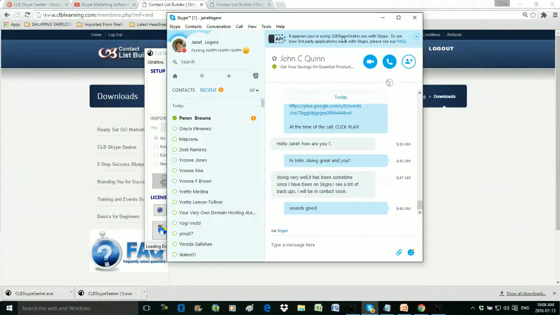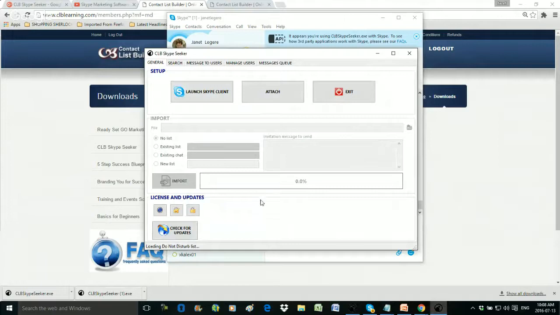It appears you're using CLB Skype Seeker with Skype, and it tells you how it all works. No need to worry about that. So we're going to come back over to here. When this comes up, I'm going to come down here. Oh, it is going to let me do that now because now I have access. Do you see what it's doing here? It's loading all of my contacts.